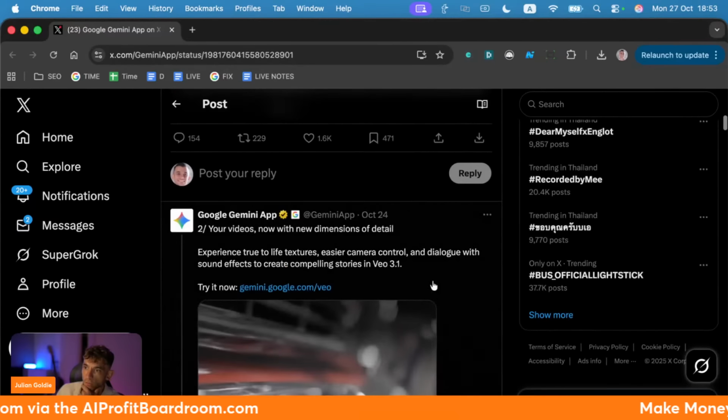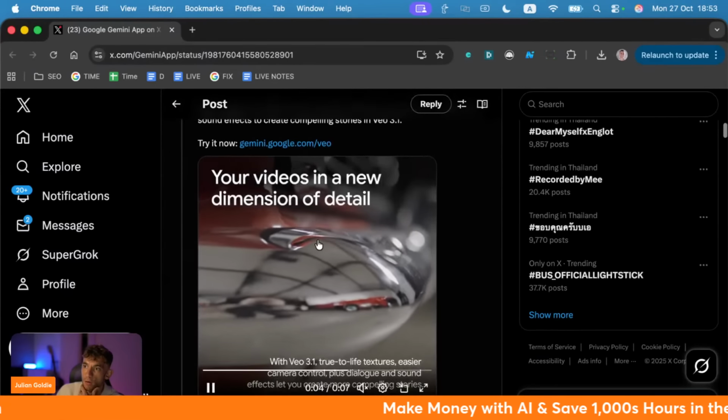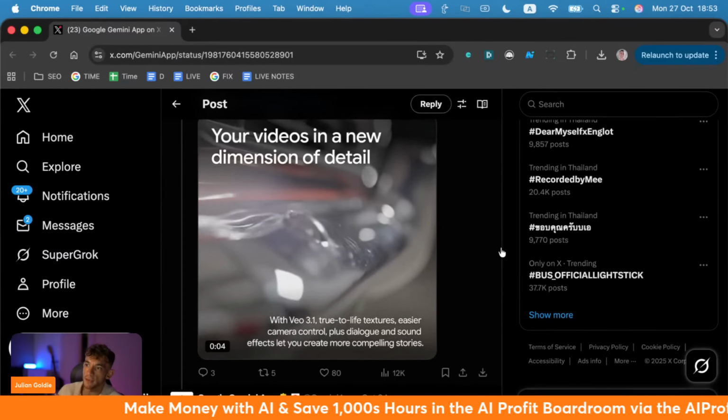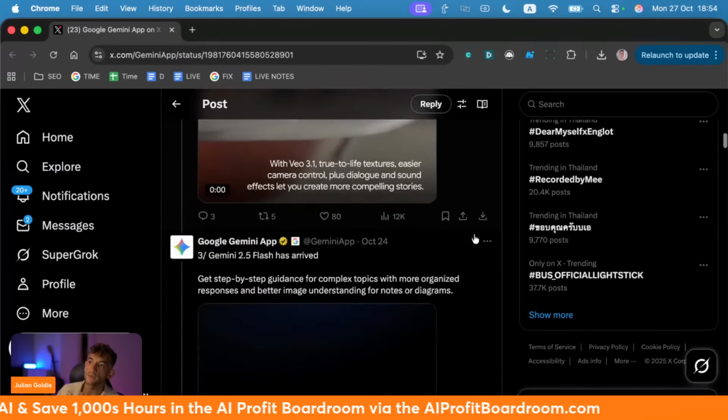So the first thing that's changed is that you now get more detail on your videos, right? If you're using Veo 3.1, for example, you get better textures, easier camera control, dialogue, and sound effects to let you basically create more compelling stories.